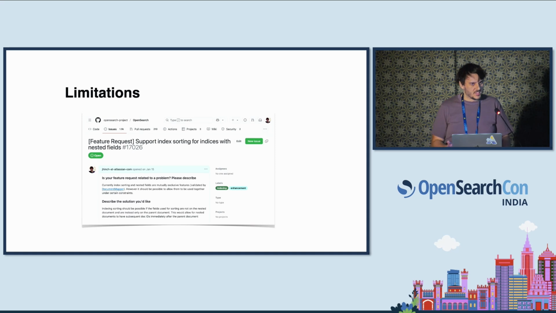Unfortunately for us, there was a limitation. Index sorting doesn't support nested fields. If you've got nested fields in your schema, that's not currently supported right now. We're looking forward to being able to contribute this to the community and make use of this once we've done that.